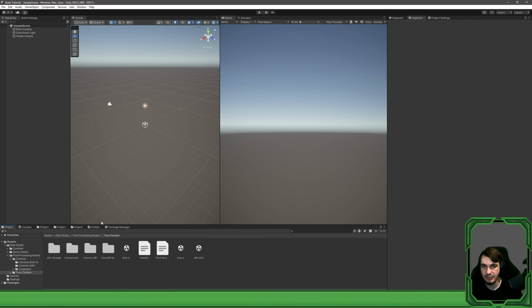Now that you have everything inside the package, it's time to actually get it going. You can do this by creating your own scene, or we can just use the demo scene. For the sake of this tutorial, I'm just going to use the demo scene.